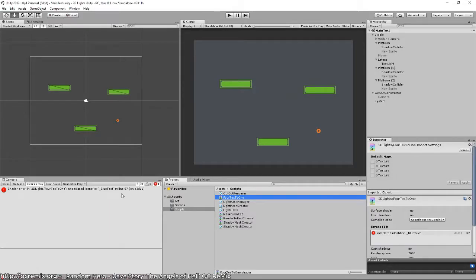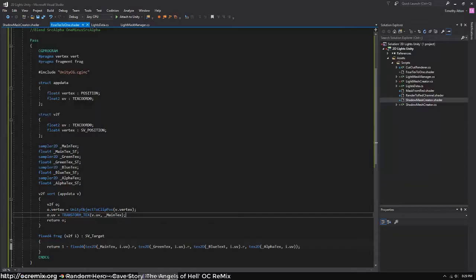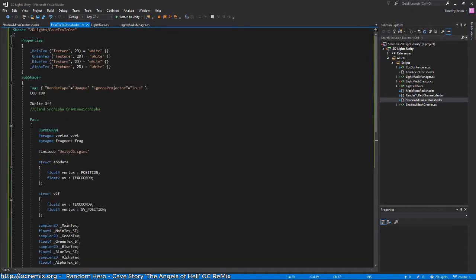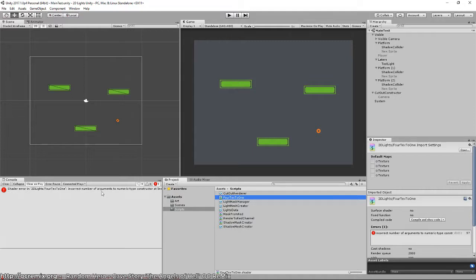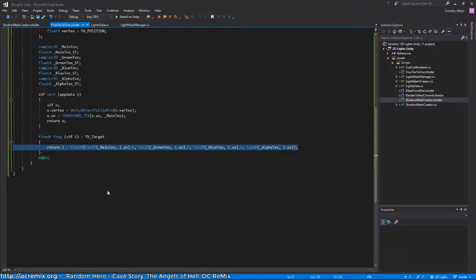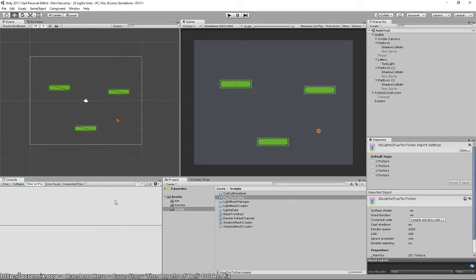Okay, so now undeclared identifier blue. Oh, I keep writing text. It's supposed to be tex. Tend to do that a lot. Incorrect number of arguments to numeric type constructor at line 53. It's 1, 2. Oh, I forgot to do the .r at the end. Okay, there we go.